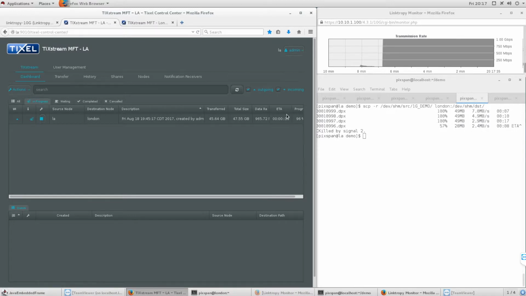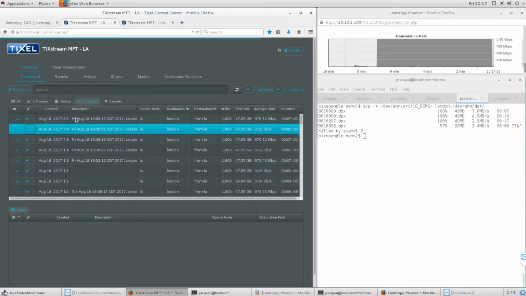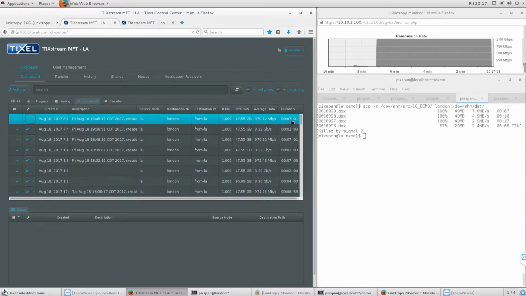So our transfer is almost done. I still see this nice flat bar here of 1 gigabit, so line rate. You won't see any other tool in the market, commercial or open, which provides you this consistent performance over wide area networks. Our transfer is done. Let's see the final verdict. It took us exactly 7 minutes.